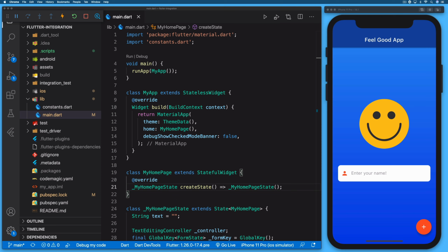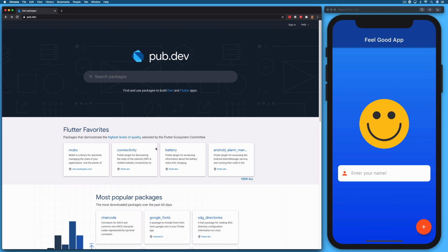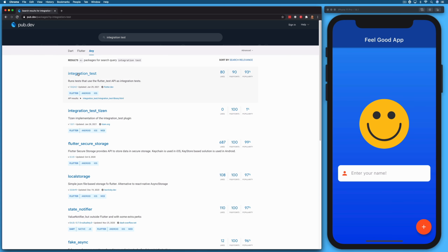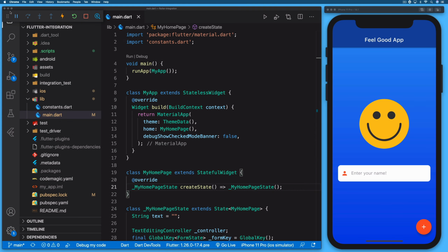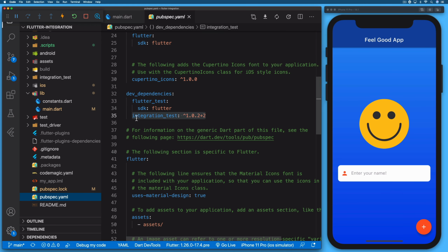Okay, so the first thing that you're going to need to do is add the integration test package to your project. So first of all, head on over to pub.dev and then search in the packages for integration test. And then you should find this package, integration_test. Then you can copy the latest version that's available by clicking here. And then what you'll need to do is head on to your pubspec.yaml file. And then you can see that I've already pasted this in under my dev dependencies for my project.